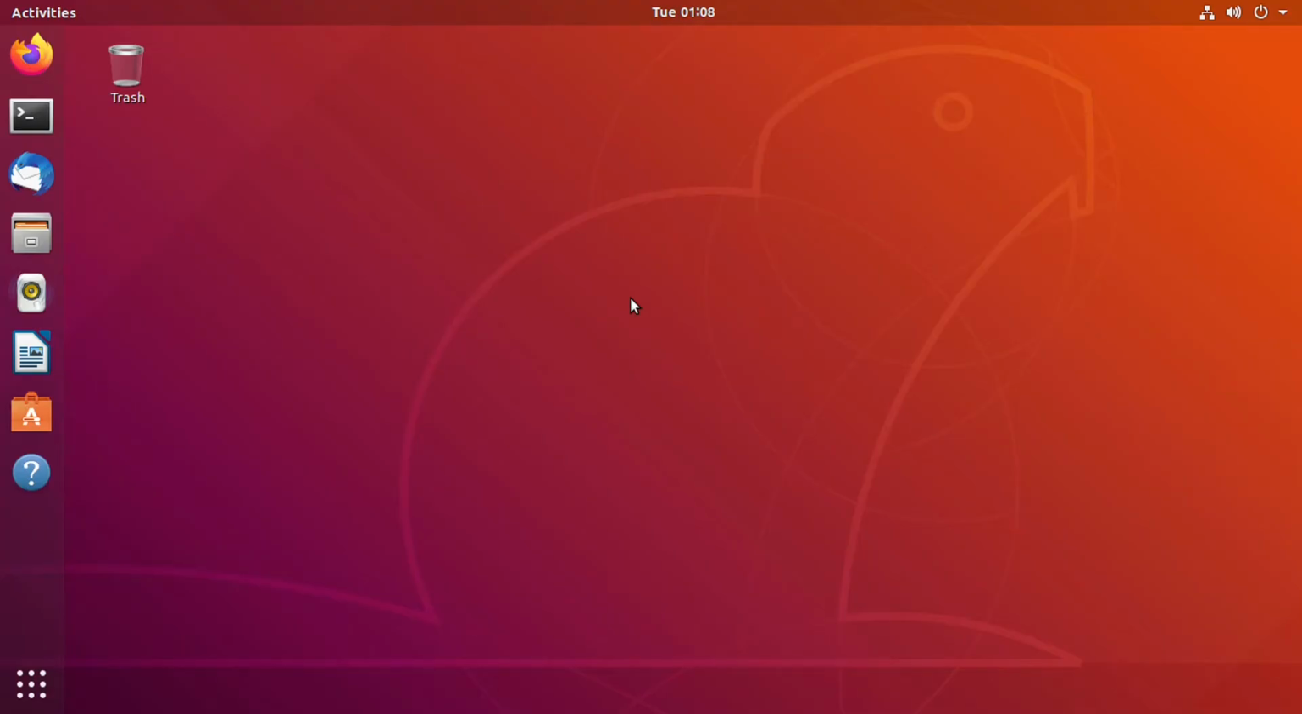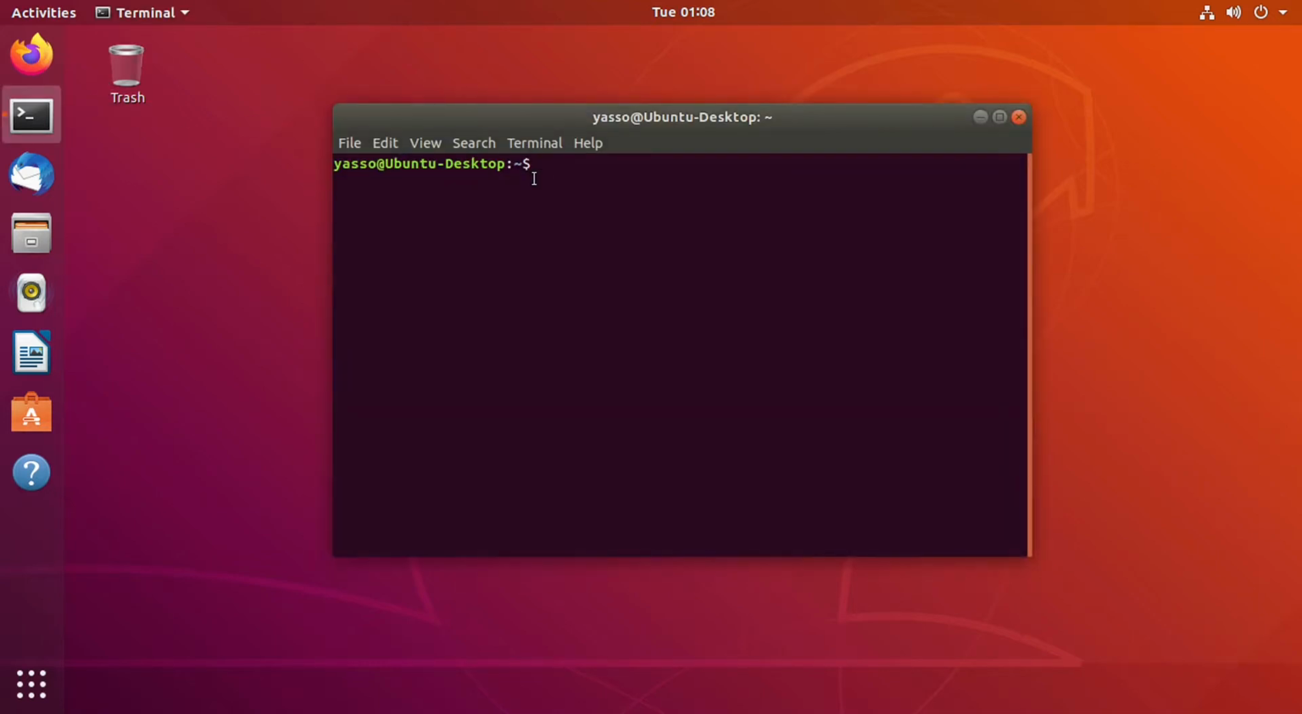Welcome back. In this lecture, we are gonna install Python, PyCharm, and Jupyter Notebook on Linux. We'll be using Ubuntu 18.04. Linux comes with Python. We will only need to update it to the latest version.